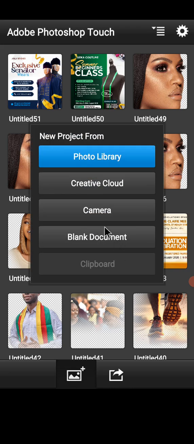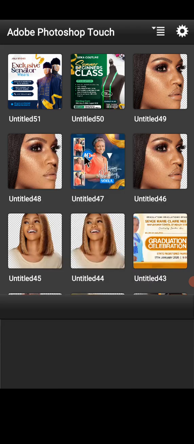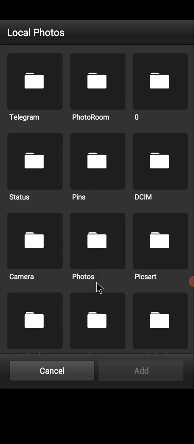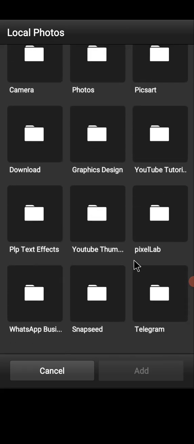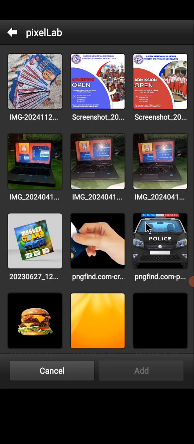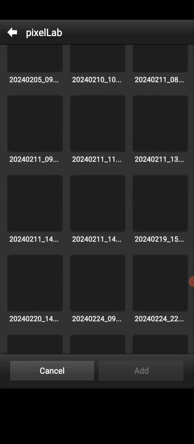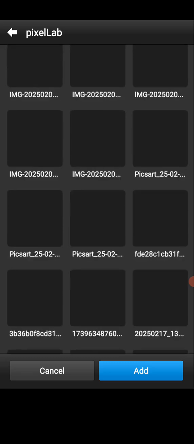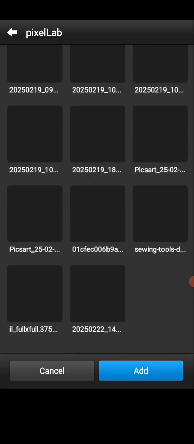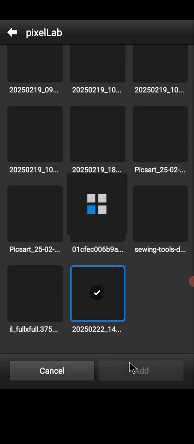Just click on it. Now you take photo library, then you go to your Pixellab folder. This is my Pixellab folder. Go to your Pixellab folder. Sorry, not the application. Go to your folder. Then you just scroll down. Yeah, this is it here. This is the design. So I'll just click on it.